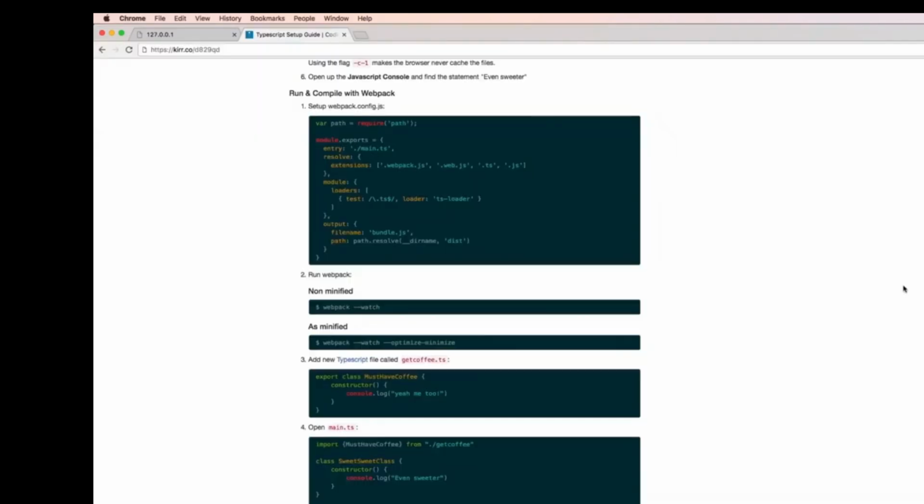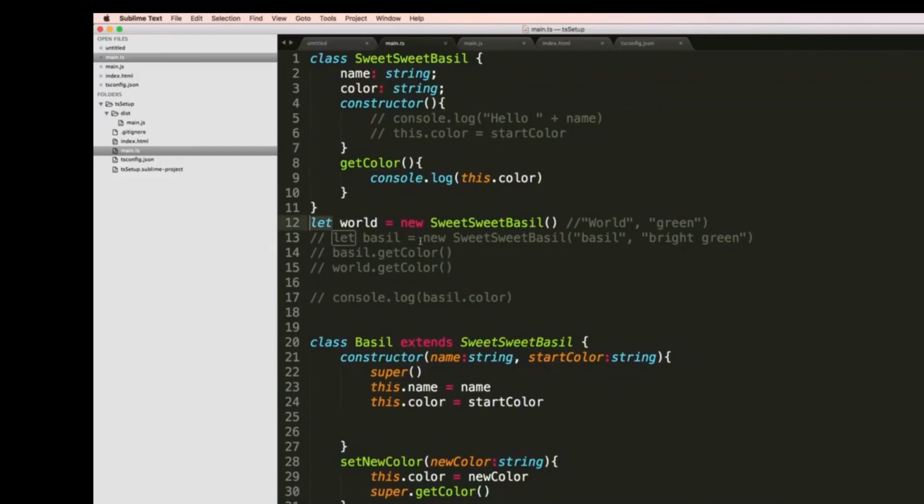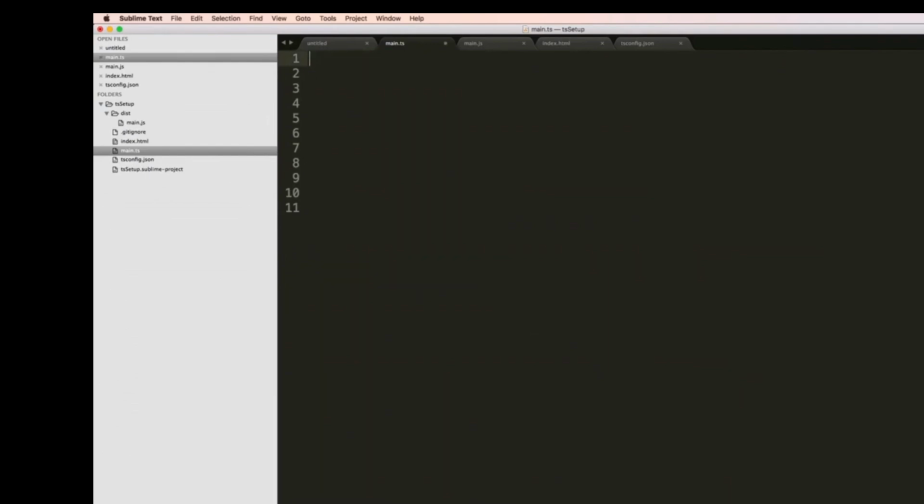Otherwise, let's keep going. So before we jump into the next part, which is running and compiling with Webpack, we're actually going to talk about let and var. So I'm going to actually delete everything in main.ts.